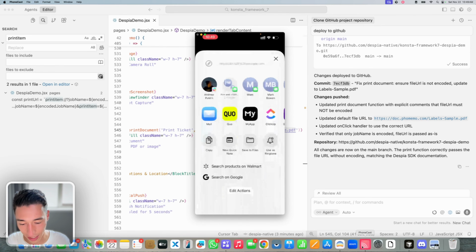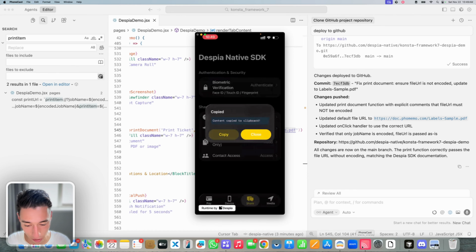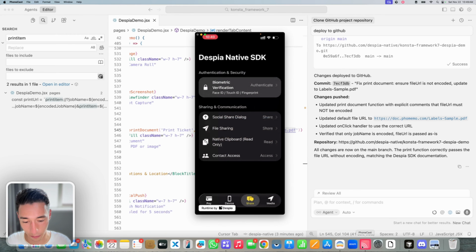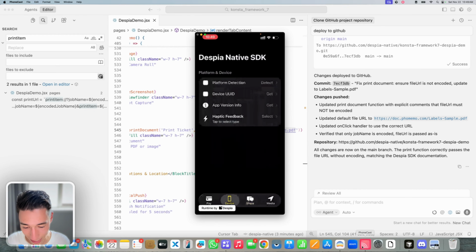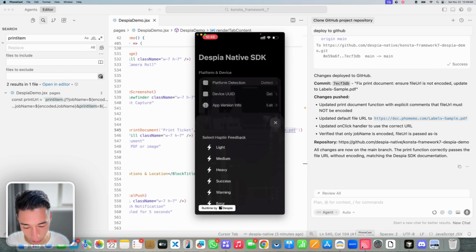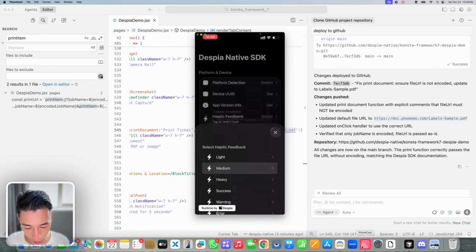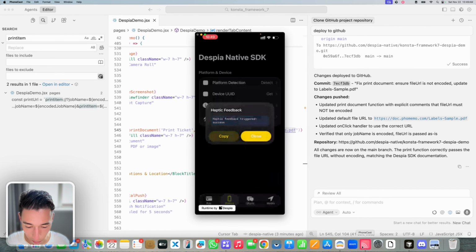And those are just a couple of the native features that Despia supports, right? Let's close that. We can do Face ID, all that kind of stuff. Now you see it was successful. It updates the state in the application. We can detect the platform. We can get the app version, the app player ID. We can do haptic feedback, all that kind of stuff. And just look how snappy and quick this application feels and how smooth everything is. Beautiful experience, I have to say.